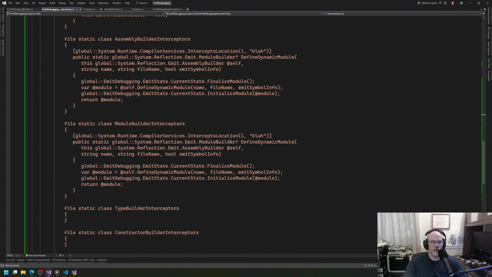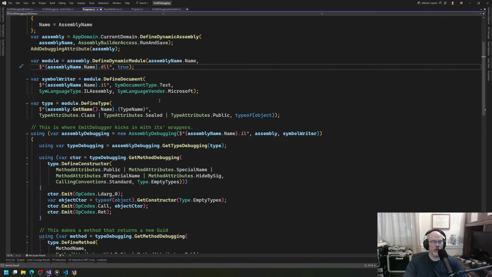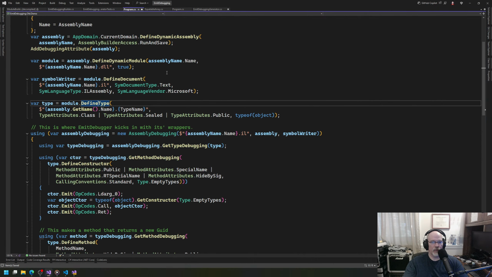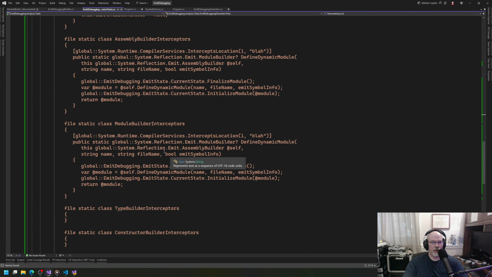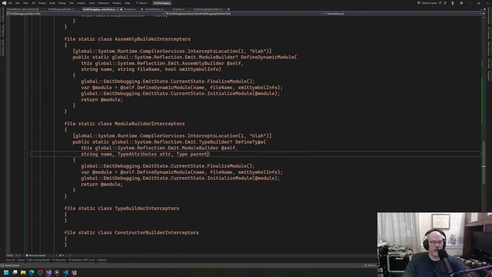And so now if we come back down here, the next thing that you would do is define a type. And define type would do something like this. And so here we want define type. And this gives you back a type builder. And this is done on a module builder. Okay. And the things that we are passing in here are these things.